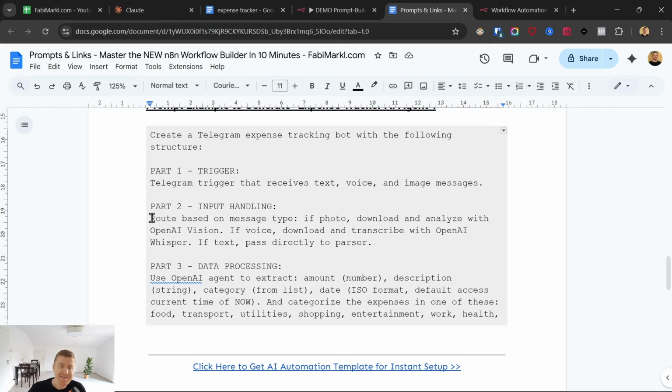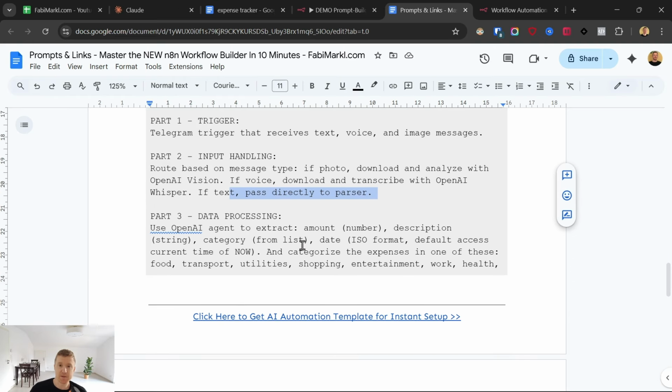Part number 2, the input handling. So how should the input be processed? Route based on message type. So I have 3 different inputs, right? If there is a photo, it needs to download and analyze the photo with OpenAI Vision. So I already defined the tool that it should use to extract the expense amount from the photo receipt. If it's a voice note, it needs to download and transcribe this with the AI tool that can transcribe voice messages. If it's text, just pass it directly. There's no transformation required.